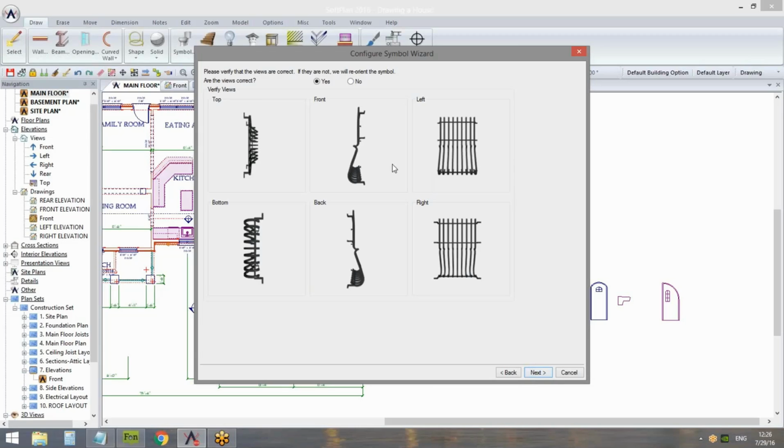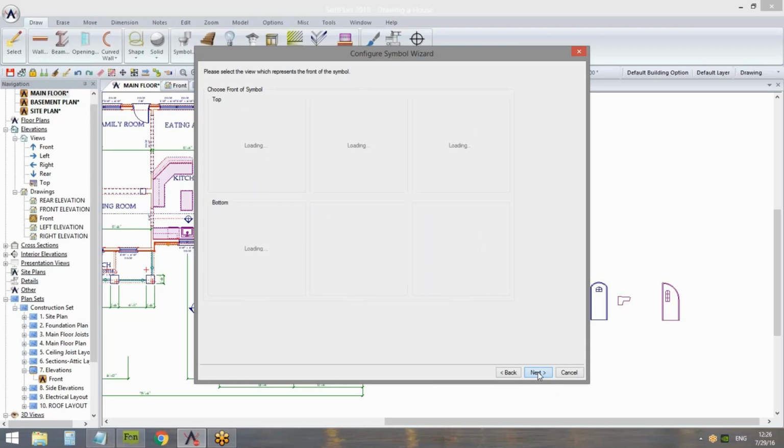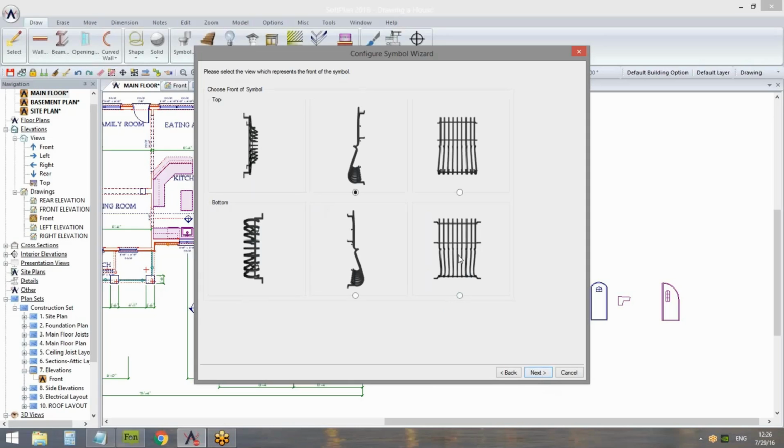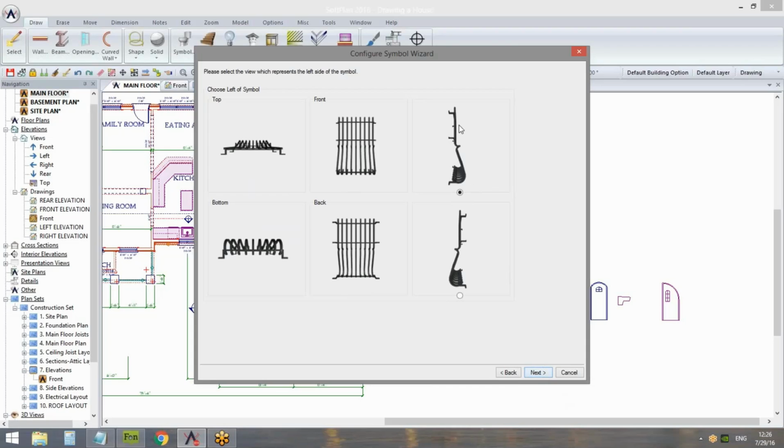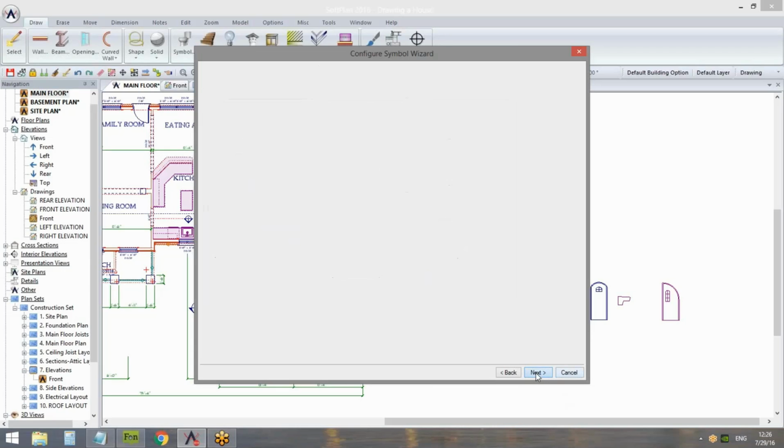Now in this case, the orientation isn't perfect. So we can see it thinks the front is actually the right side. So we're actually going to need to correct this. So we just need to say no, that they're not correct. Press Next. So now it's asking which one's going to be the top of the symbol. Now in this case, yes, this is the top, so we can press Next. And we actually want this to be the front. There we go. So then it reoriented the views, and so now it looks like we can press Next and then verify that they're correct.